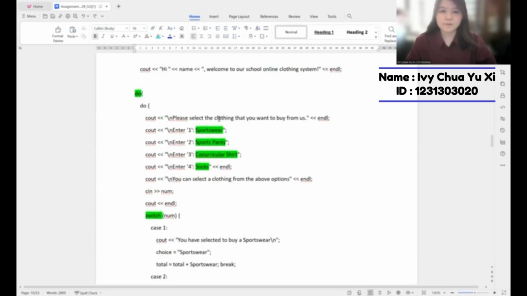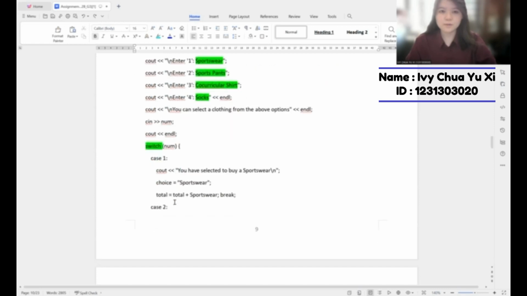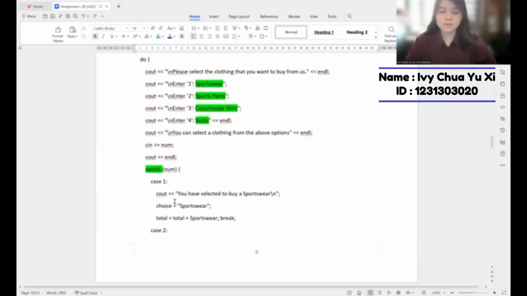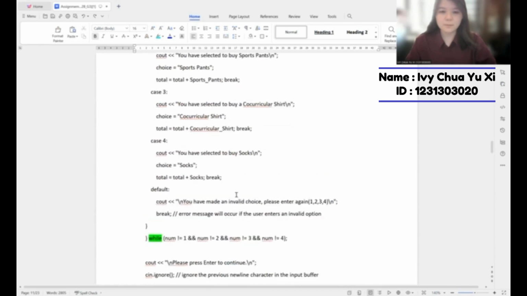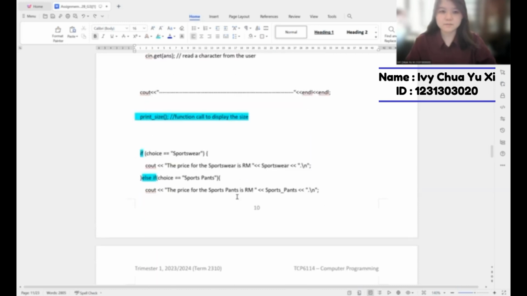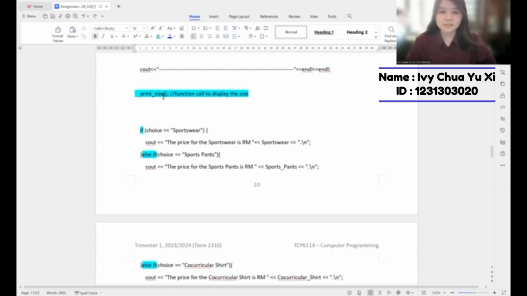Besides, we have used a switch loop to let the user choose the clothes they wish to have, such as sport wear, sports pants, co-curricular shirt, and socks. Inside the loop, we can clearly see it will come up with an error message when the user has made an invalid choice. Print size here is used to call the function of size.